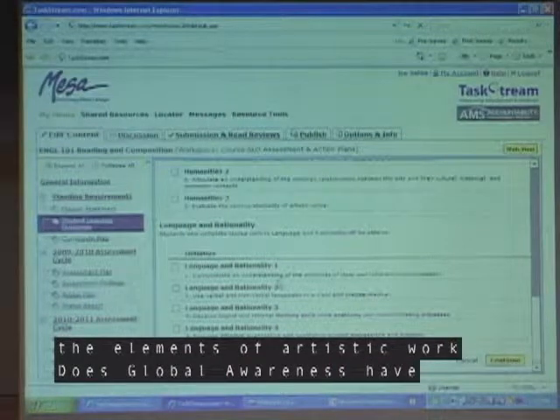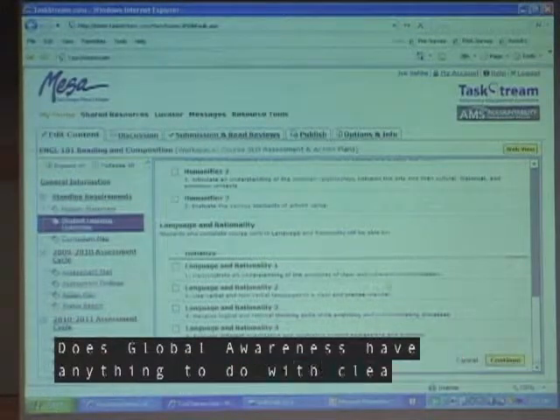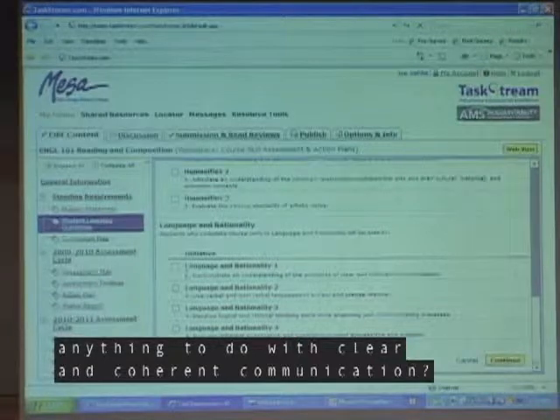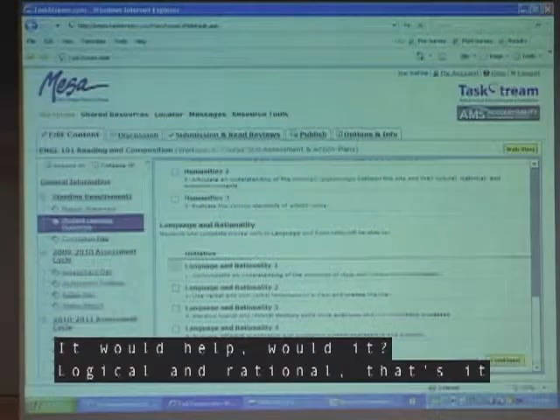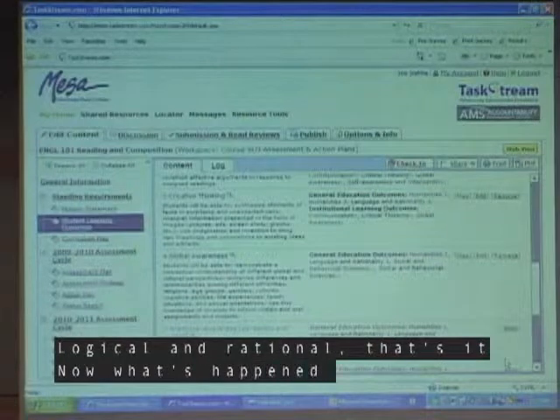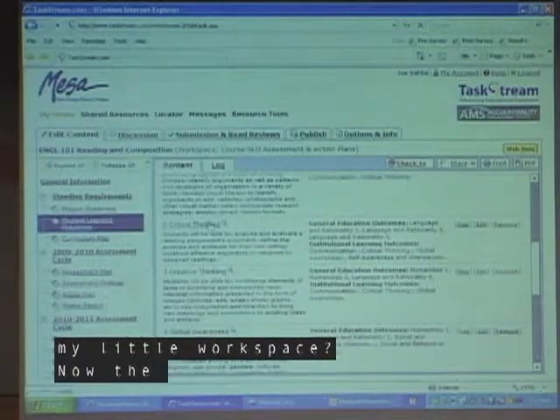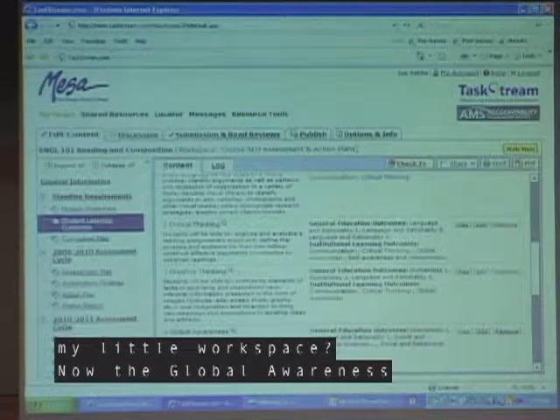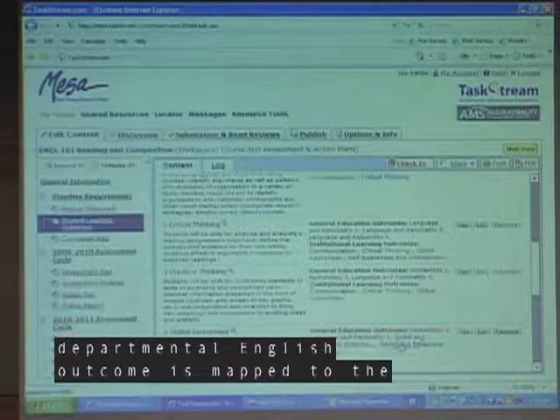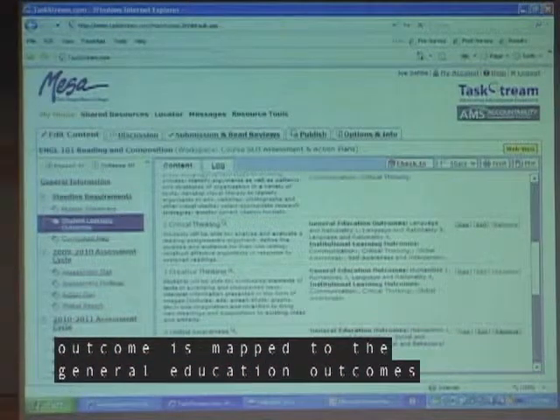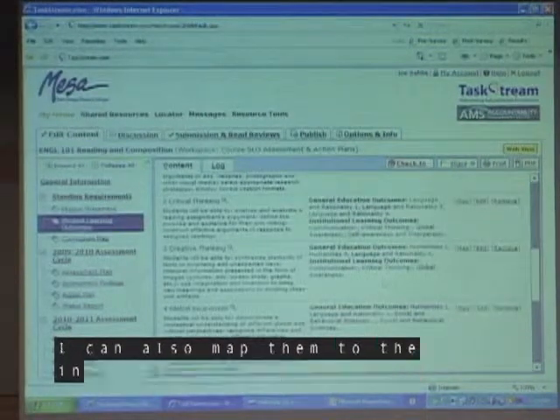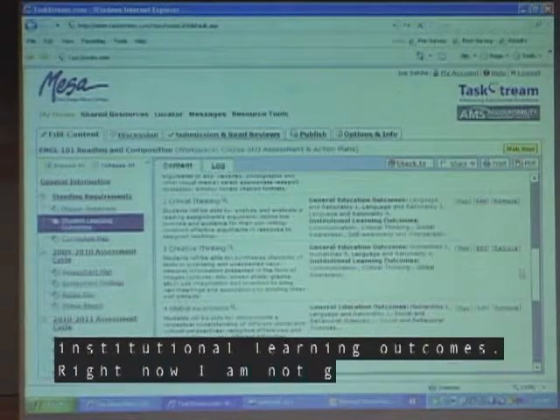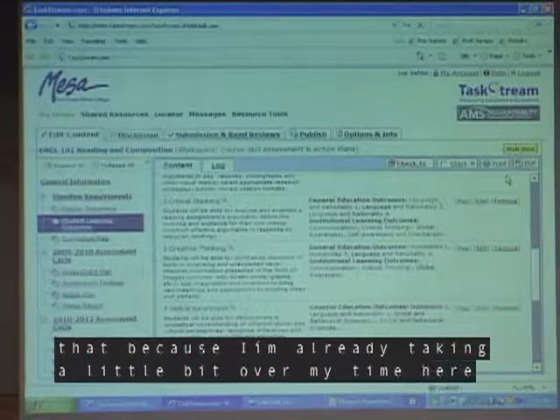Does global awareness have anything to do with clear and coherent communication? Would help, wouldn't it? Logical and rational, that's it. Now what's happened in my little workspace? Now the global awareness departmental English outcome is mapped to the general education outcomes that I've just clicked. And I can also map them to the institutional learning outcomes. Right now I'm not going to do that because I'm already taking a little bit over my time here.